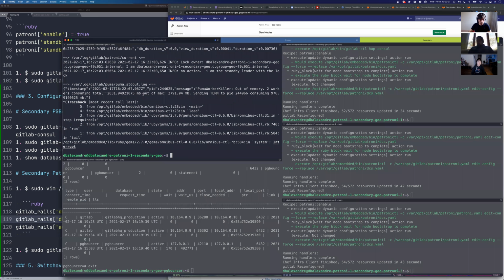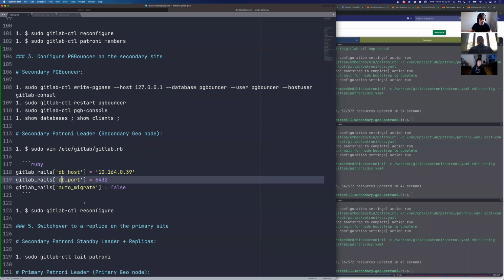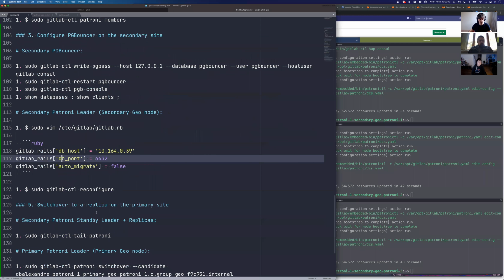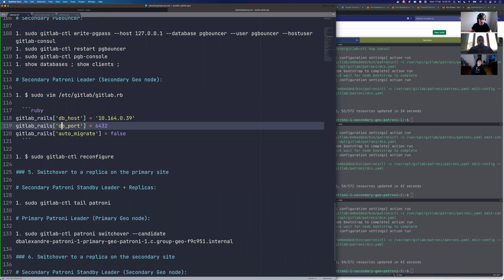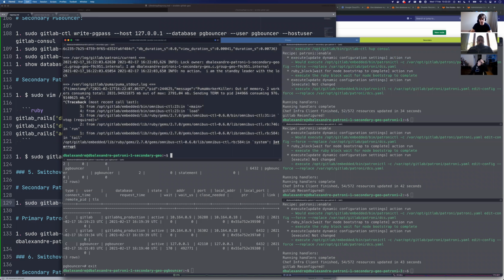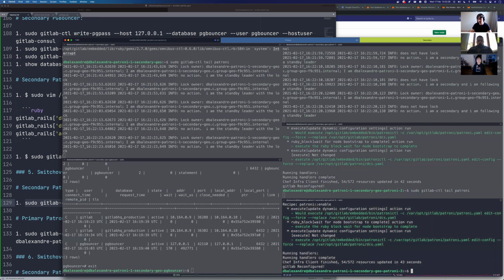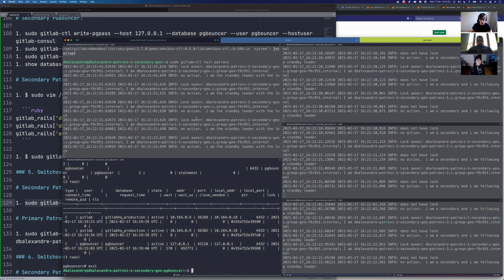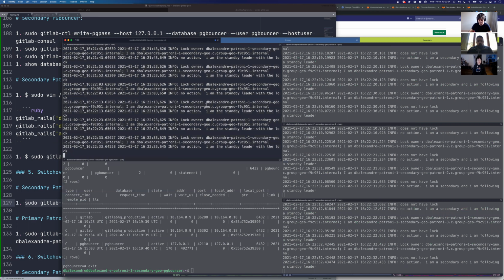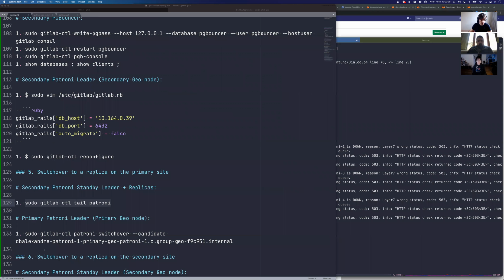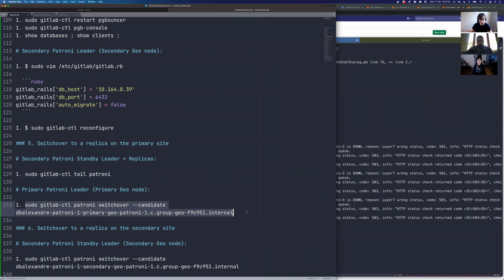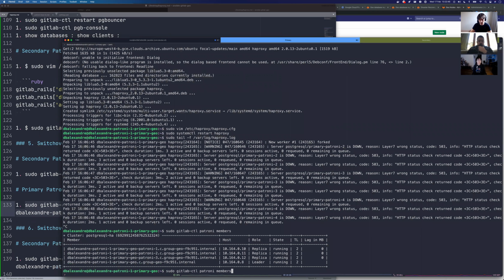So the next step here is to switch over to a replica on the primary site. To see how the HA proxies are working on the second site, we can view the logs on all Patroni instances here. Okay, the Patroni log here. And on the primary, I just need to tell Patroni to switch over to another replica.